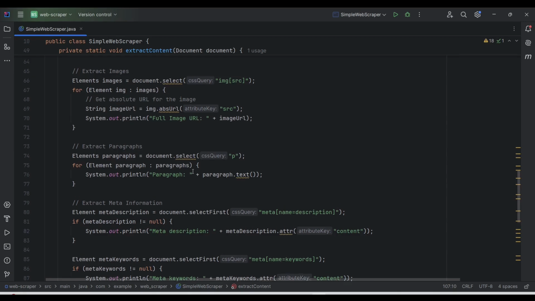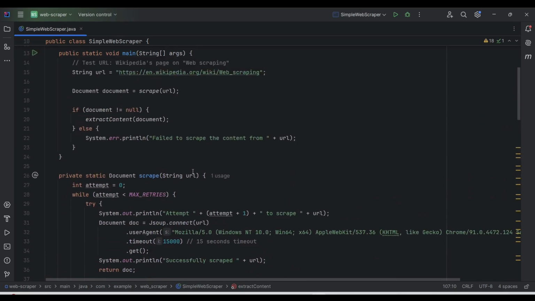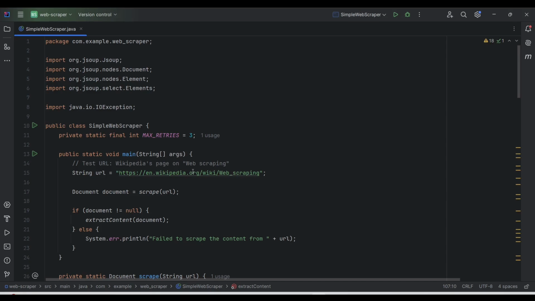Alright, so this is all about web scraping through Java that I wanted to showcase in this video.